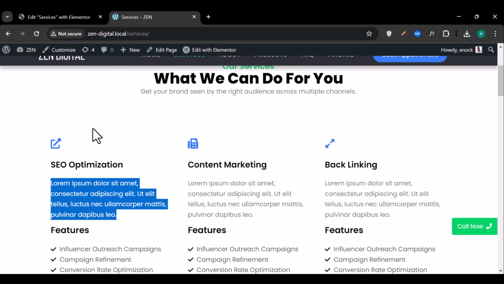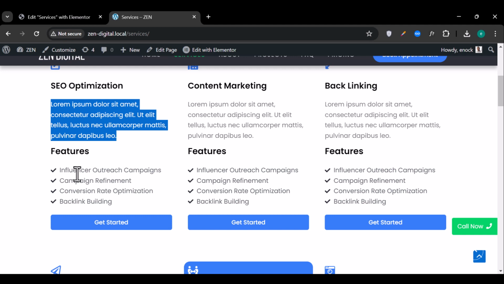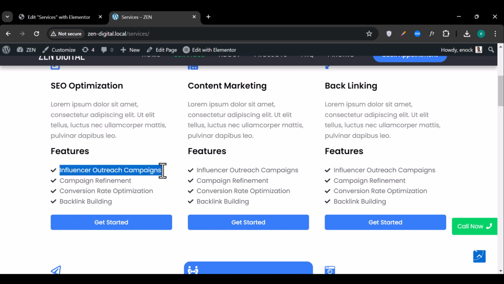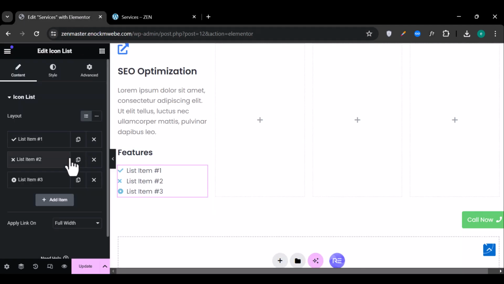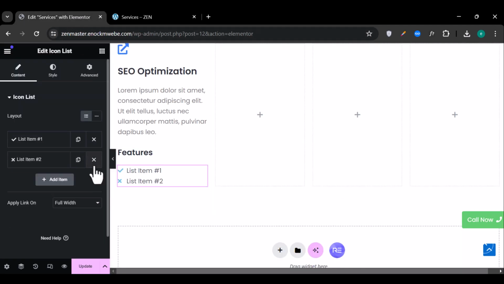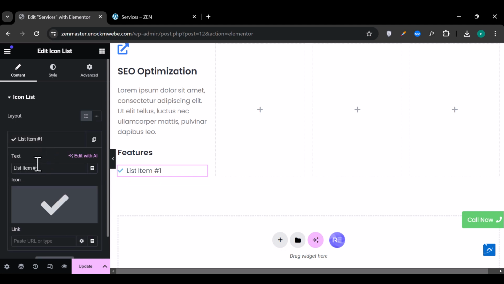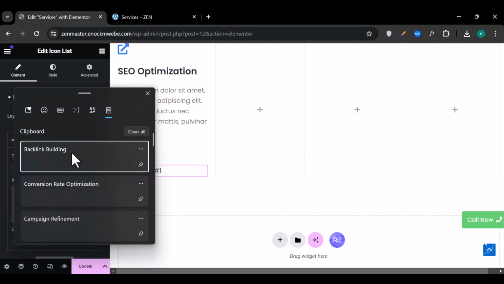Okay, I just want it under it. Then it's going to have something like this. Influence outreach campaigns. I'll copy that. Maybe these are the services, the features of the services that you offer. So I'll first delete these two. Then I will keep on adding these.